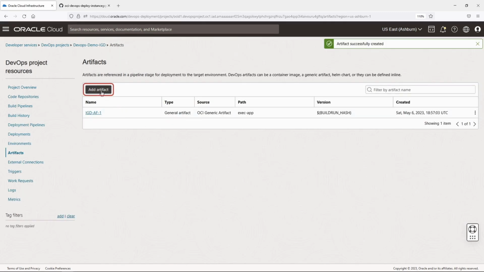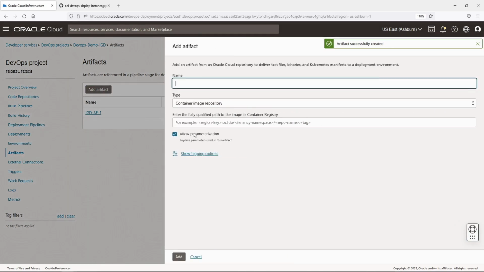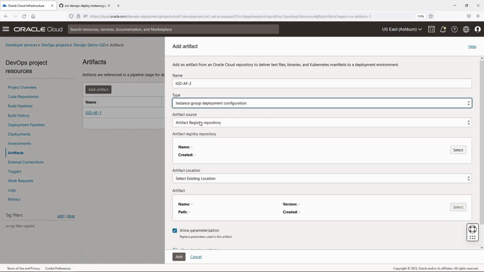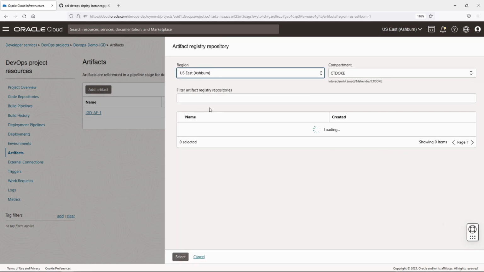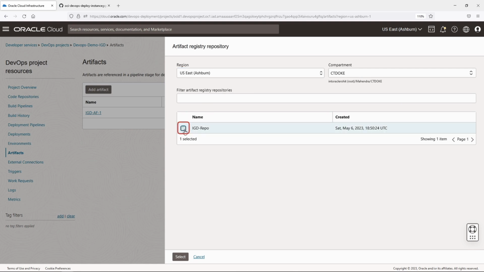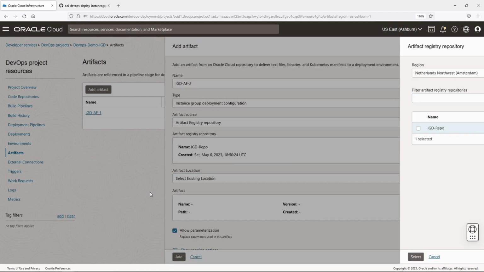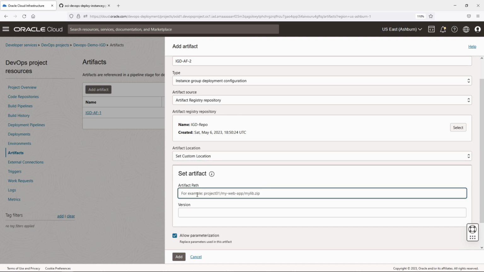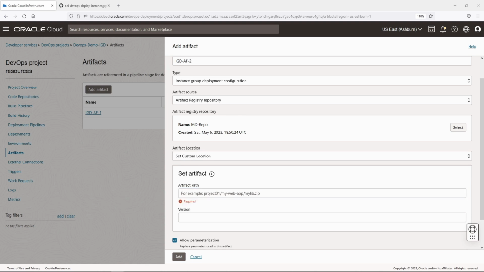Let's click on add artifact again to create another artifact, and this time it would be instance group deployment configuration. Let's select the artifact source as artifact registry repository. Let's select our repository. All right, let's go ahead and click on select. Again, in the artifact location, let's select set custom location. Let's give the artifact path, which is our deployment_manifest.yaml file.